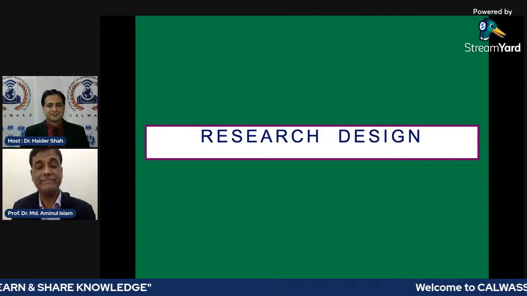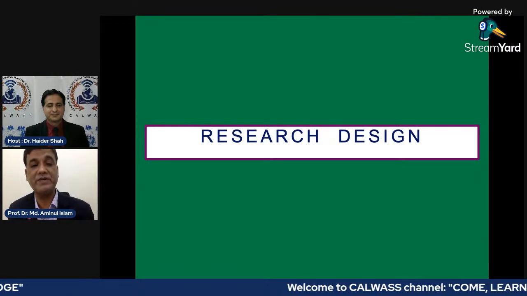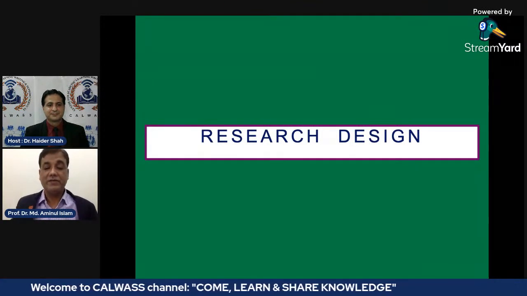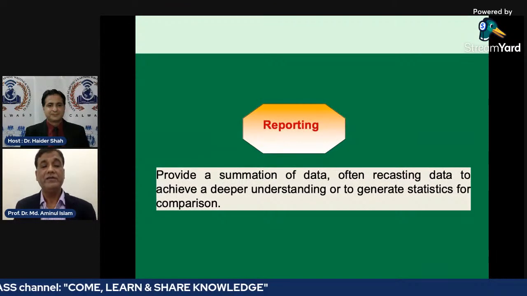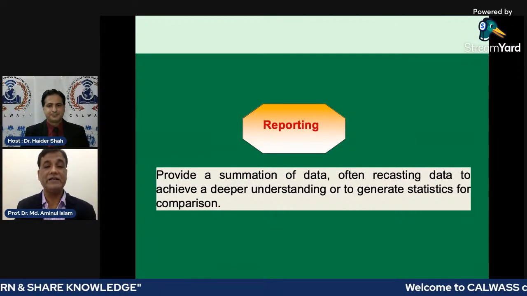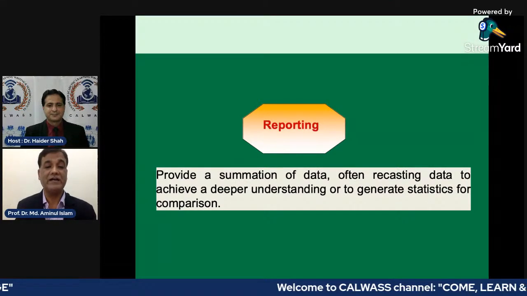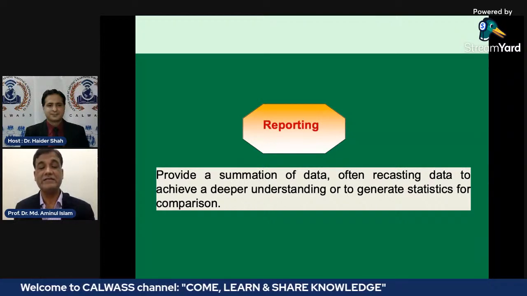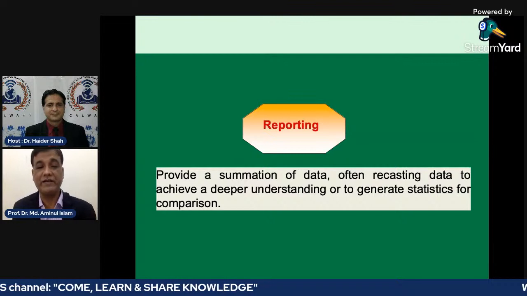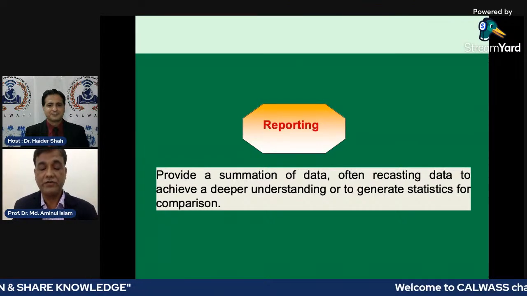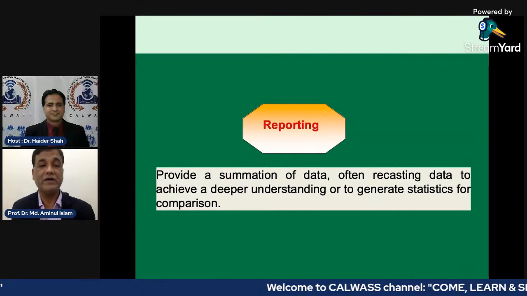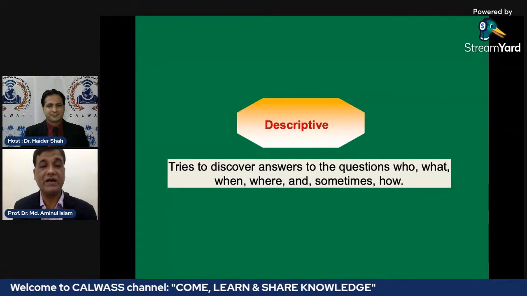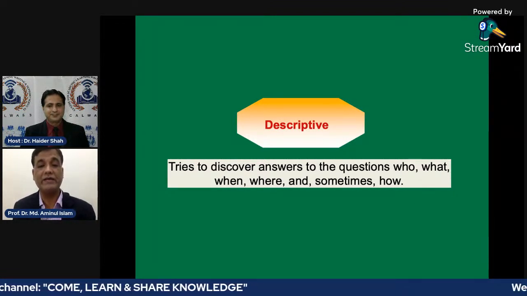So now with research approaches identified, we'll move on to research design. This is another component of research, right? There are a few research designs available. The first one is reporting. If you are just summarizing the data and recasting it for deeper understanding without any deeper statistical analysis, you are just reporting the findings from your data. That is reporting. A thorough, robust research may not be completed with this kind of research design. You may also have descriptive research design, where you try to discover answers to questions like who, what, when, where, sometimes how.